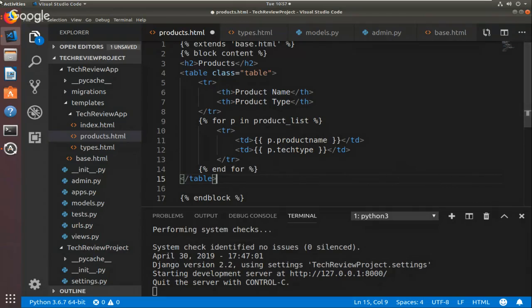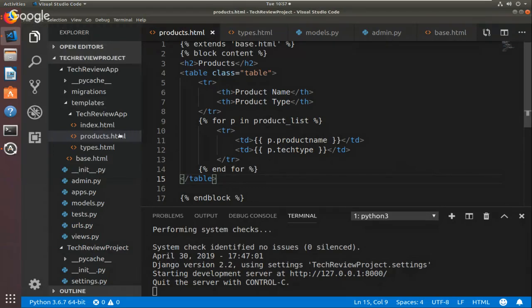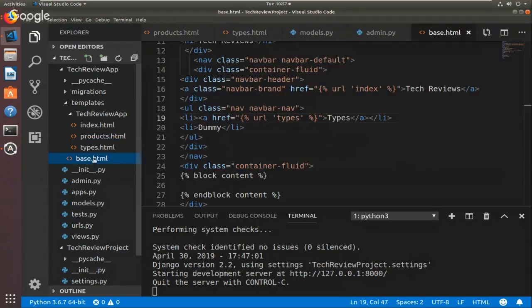All right, so I'm going to save this. There's one last piece of this, and then this is all identical to what we did last time, except with a different thing. So in the base, I am going to add another URL, right? Link to it, so it'll be in the menu. Otherwise, it's hard to find the product.